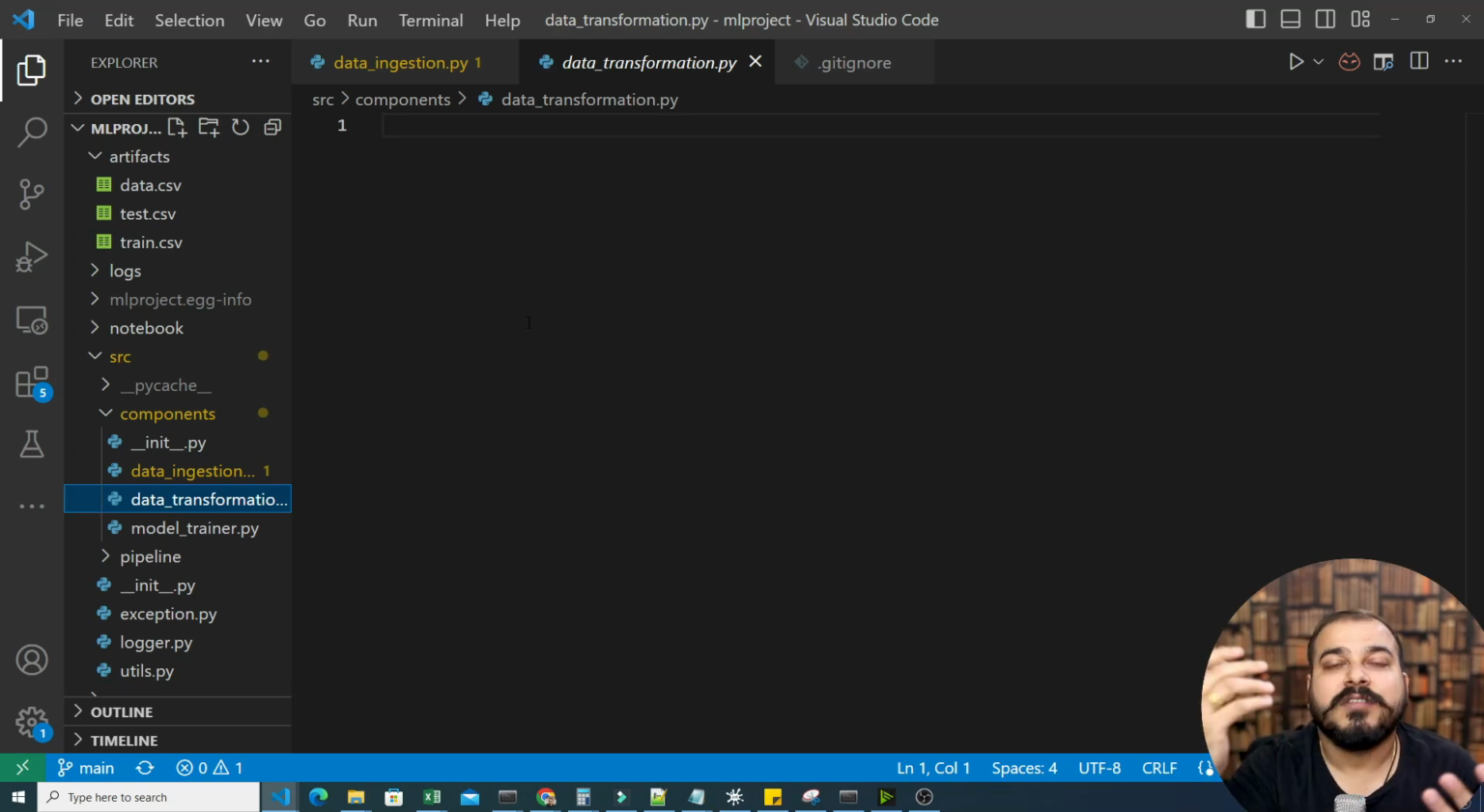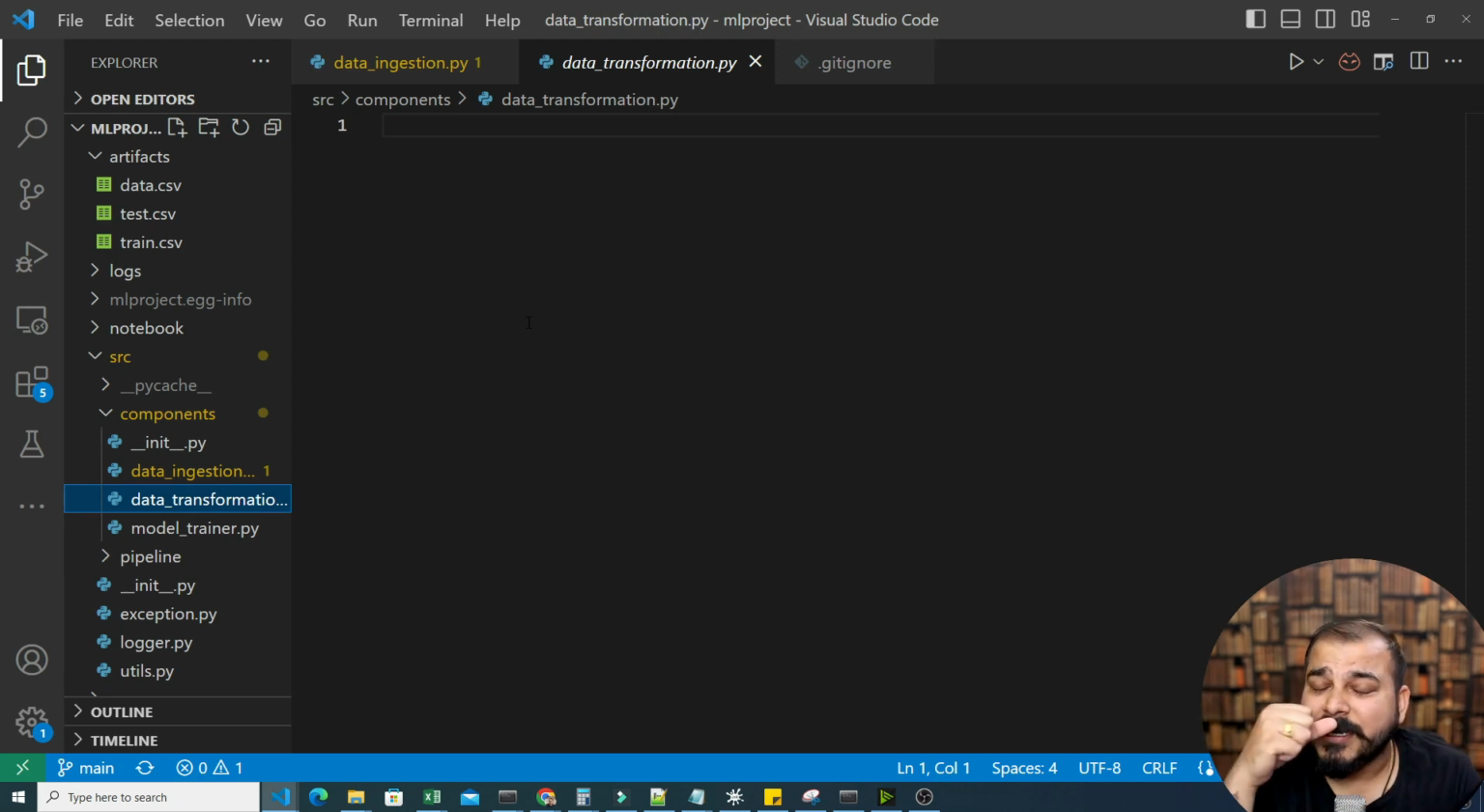The main purpose of the data transformation is basically to do feature engineering plus data cleaning. If I really want to change some of my data set, convert my categorical features into numerical features, I can definitely do it from here. Now let's go ahead and let's write this code.